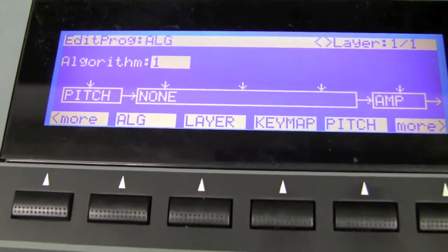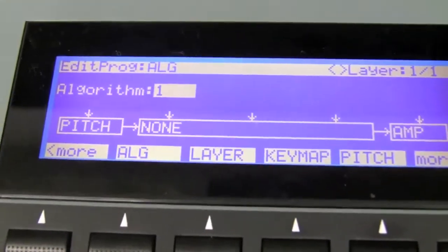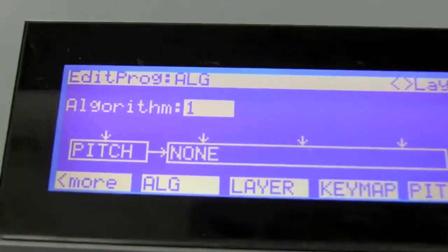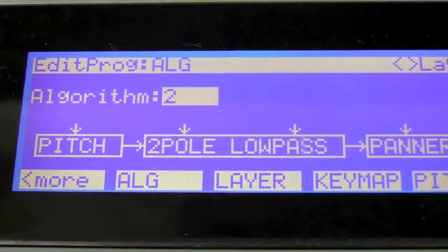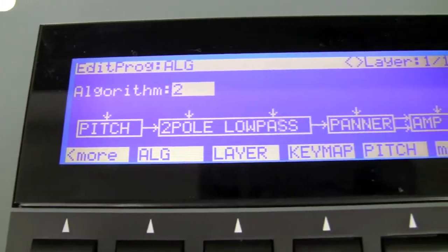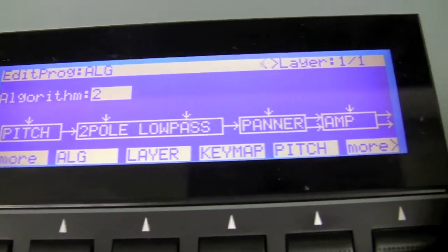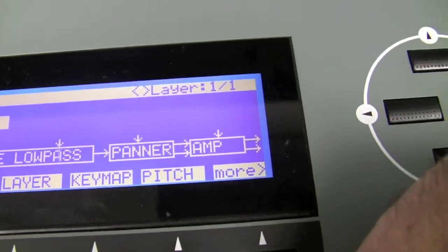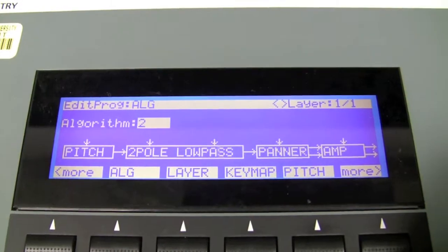Well, first let's hear algorithm 1. Just the regular piano sound we're used to hearing. If I hit plus, now look at this. All this other stuff comes up. Pitch, 2-pole, low pass, panner, amp. So something changed with algorithm 2.